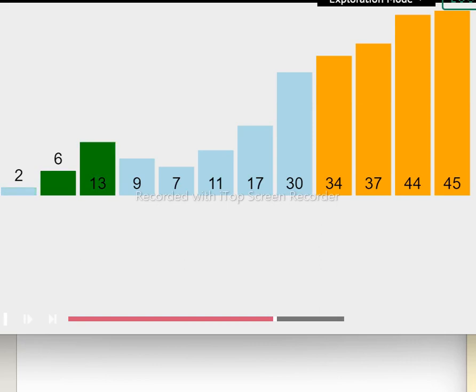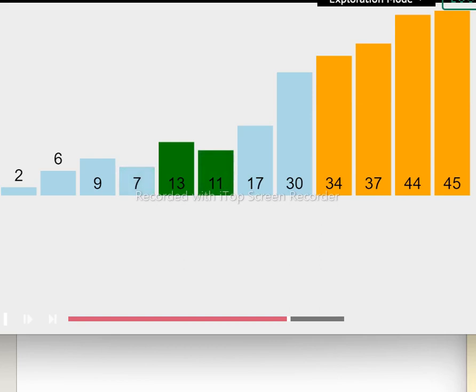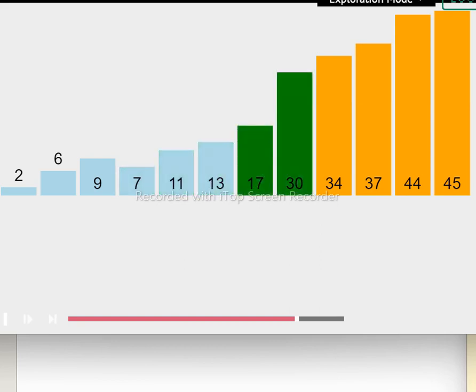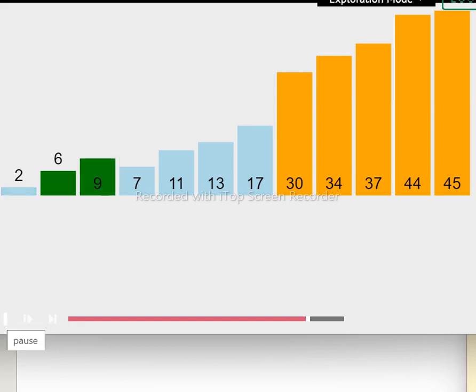It will be 2 and 6. 30 is greater than 9, so swap to move this 30 to the end. Now not swap, because 30 is less than 70. So 70 will be compared with 13. Now also not swapped. Again at the first, 2 and 6. 2 is less than 6, not swap. Now 6 is less than 9. Now also no change.